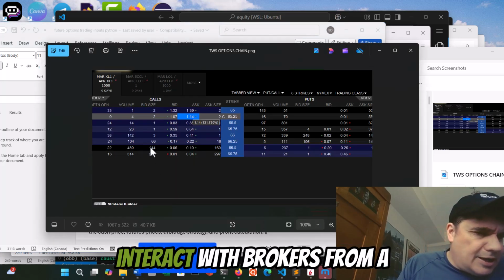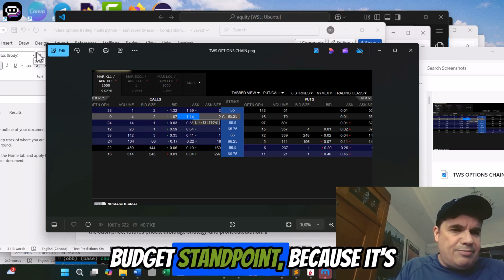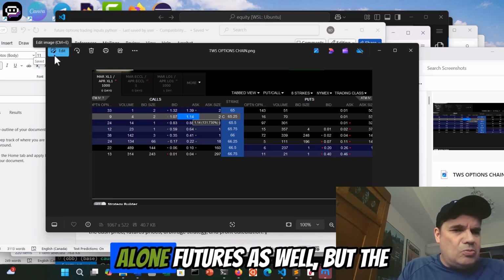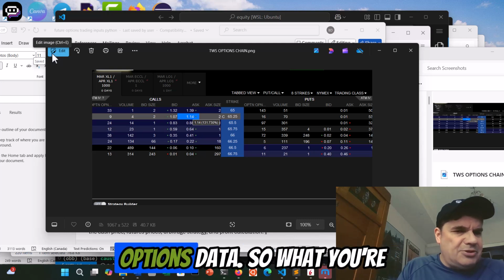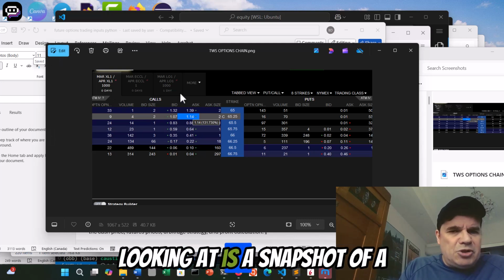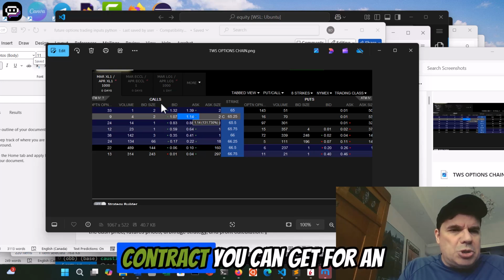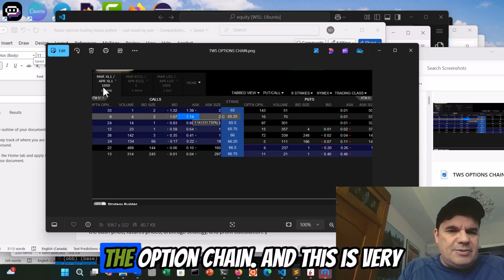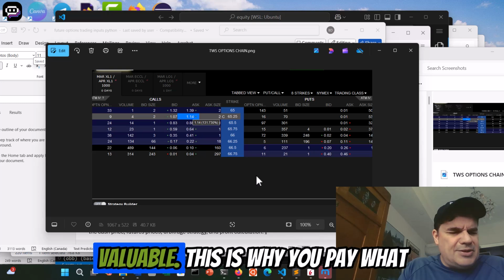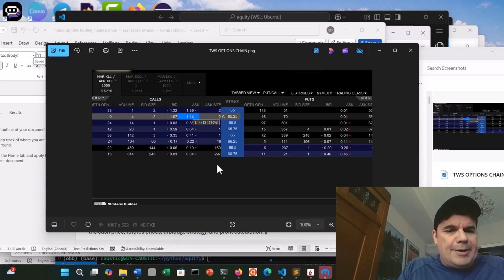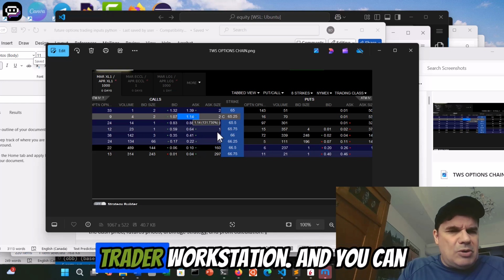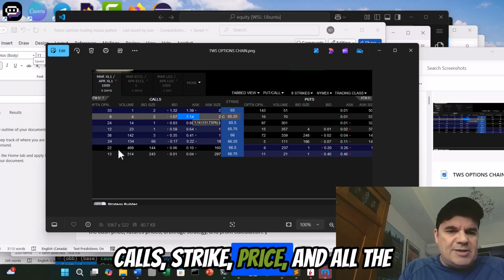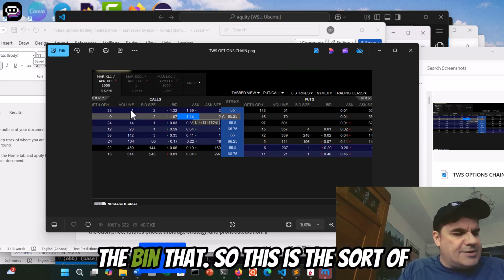within Interactive Brokers from a budget standpoint, because it's very hard to get future options data, let alone just futures as well, but the options data. So what you're looking at is a snapshot of a contract that you can get for an underlying of oil, CL. So here's the option chain, and this is very valuable. This is why you pay what you pay. It's available in TWS, Trader Workstation. And you can see here it's an option chain: calls, strike price, and all the different options you have, with the bid and ask.